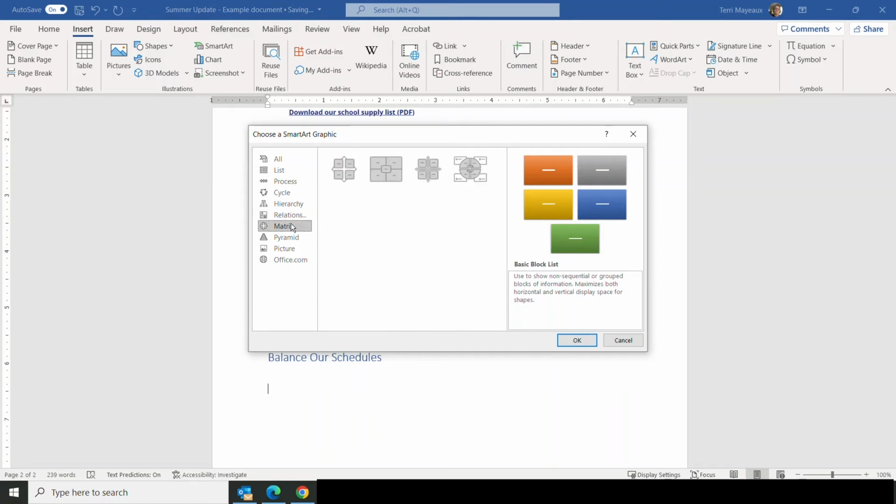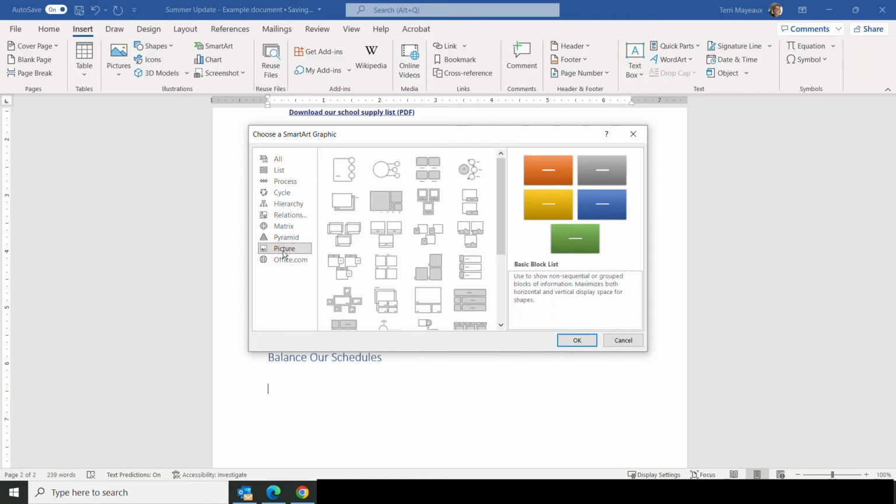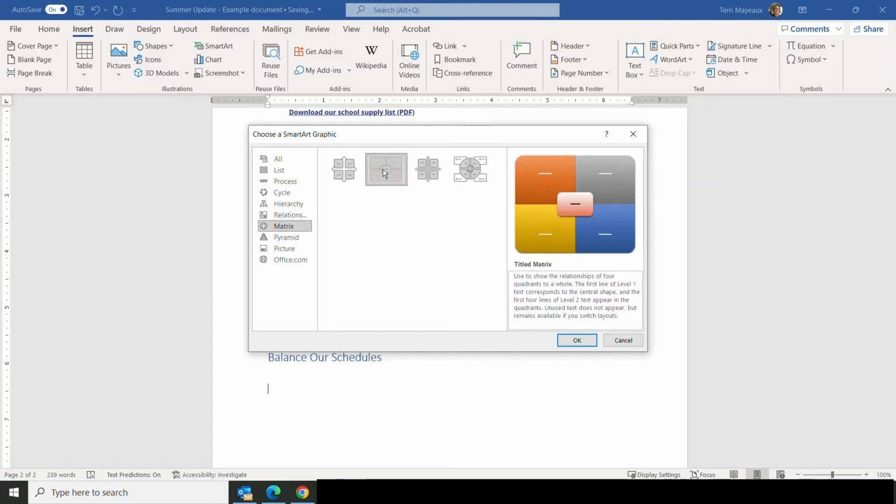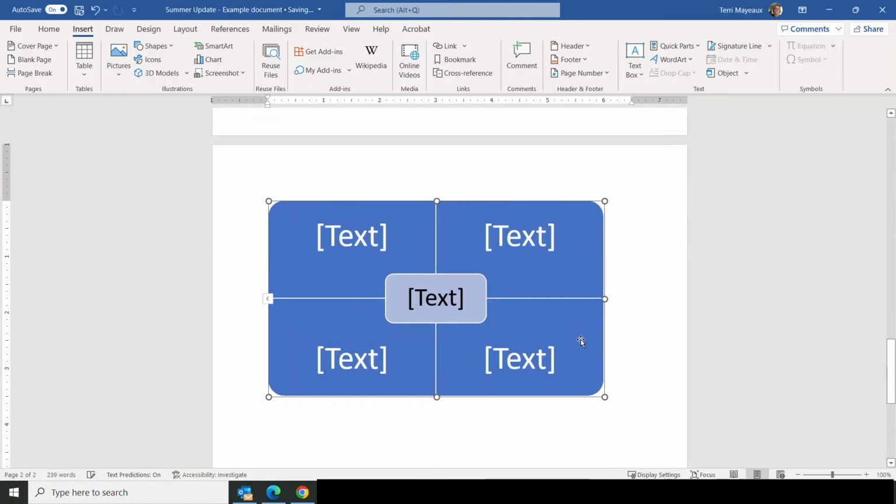Relationships, we have matrix, and we may choose this matrix here. We'll come back to it. Pyramid, so we have things that are more important or things that lead to other things perhaps. These are shapes that you can also put in a little picture with your text. And then of course there's office.com. Maybe we'll just go with matrix and choose something fairly simple like this shape and then click OK.